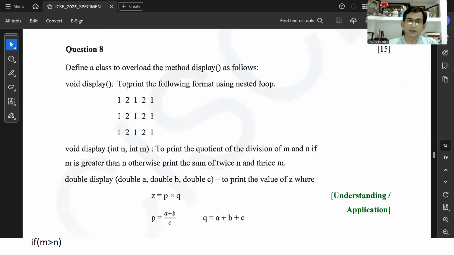Question number 8. We have to define 3 functions, void display, and void display. 3 functions are there. In this, it is said to print the pattern. So here we have to define these 3 functions. You can see the name of all 3 functions is the same, display, display, display, but their parameter lists are different. So this concept is called function overloading. Defining more than one function of the same name with different parameter lists is called function overloading.